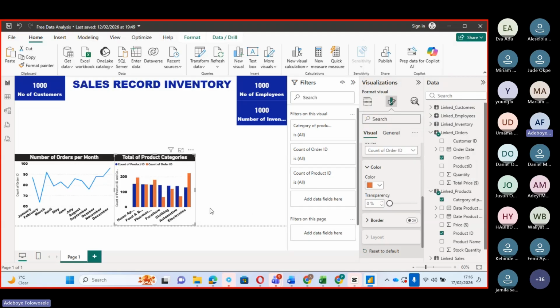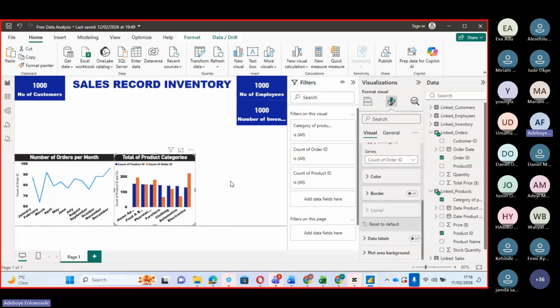Now this makes it quite different. Now I can differentiate. You can use any color that you like, but you need to also be careful of color blindness as well.